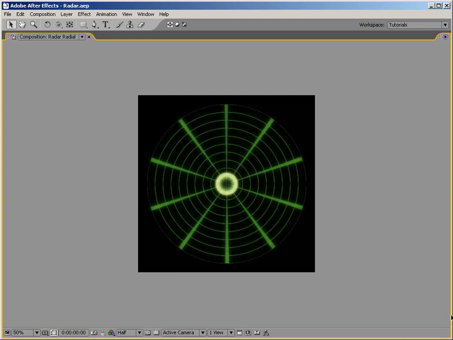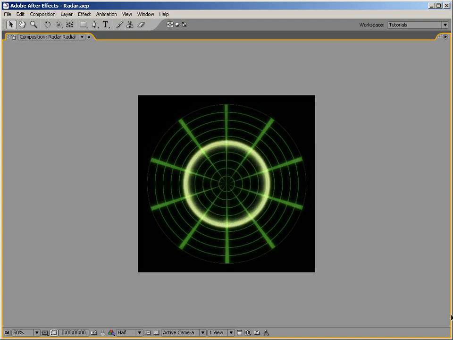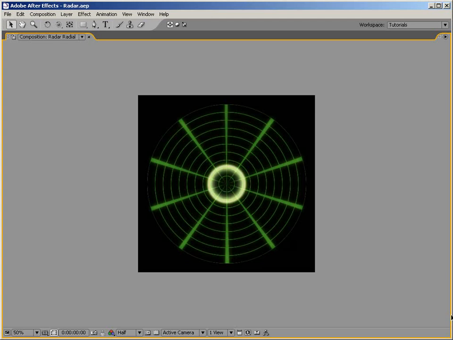Hello everybody, my name is Moltenon, and today I've prepared a very cool tutorial for you. As you can see, we're going to create a radar effect, and in fact we're going to create three types of radars. And the first one I call the radial, as you can see right here.